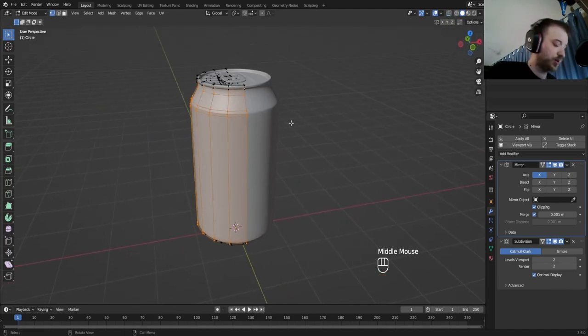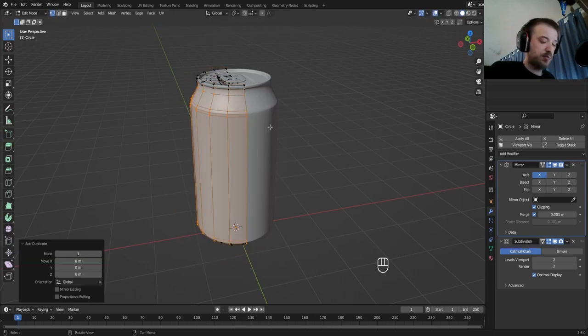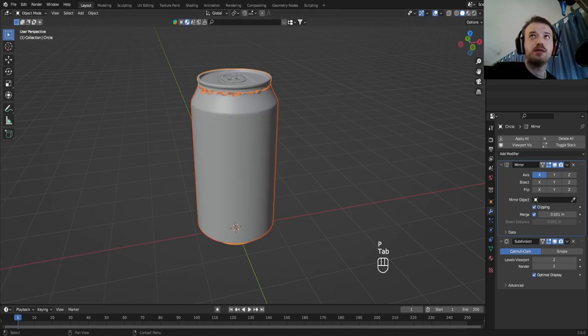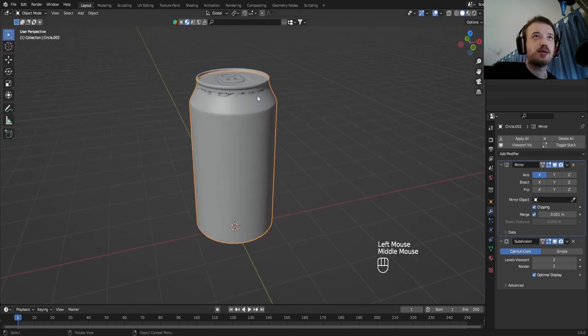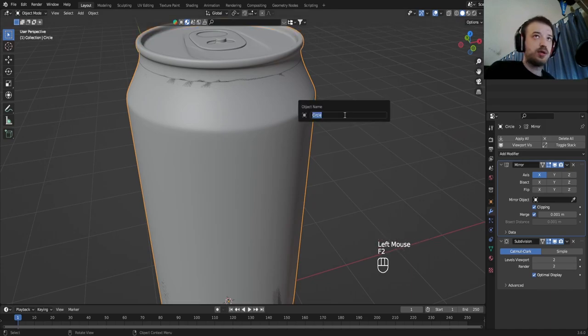To create a label, we need to press Shift D to make a duplicate. Press right click to put it in place where it was. P, selection, separate by selection. And now, as you can see, you have this kind of shading issues. That's because these two, which we are going to rename now to Beverage Can.